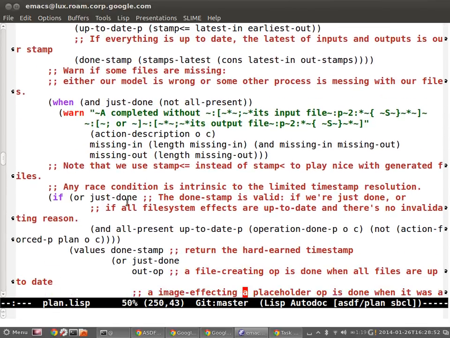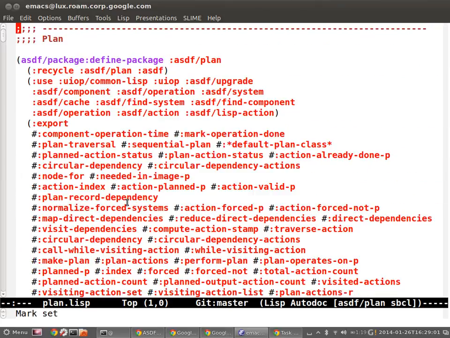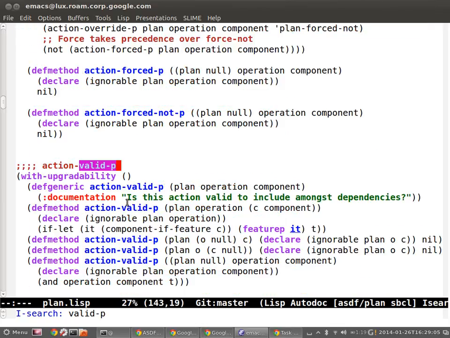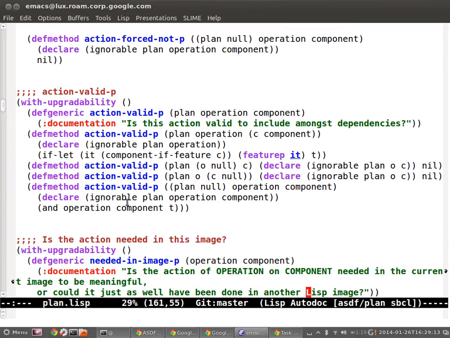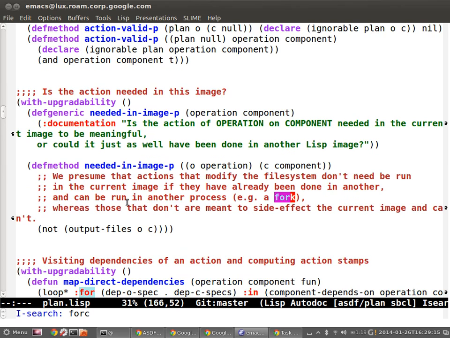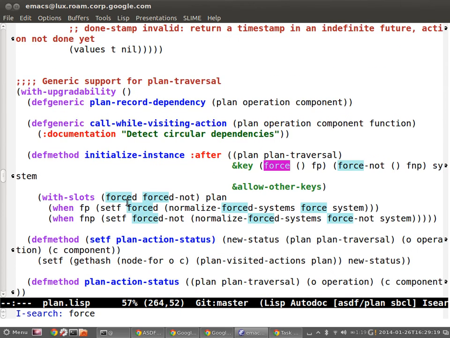I'm sorry, I am going to have to go in just a couple of minutes. Could you go over the forcing logic? I think that was one of the complicated things about the original implementation, and it looks like you've cleaned it up substantially. Yes, I think I moved the forcing logic into action-valid-p, if I remember correctly. So there is this action-forced-p that is now defined.